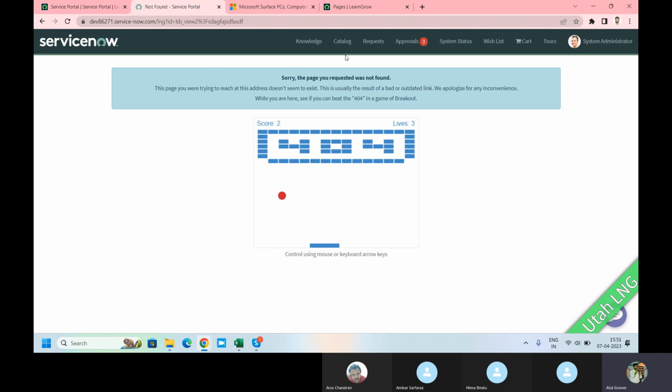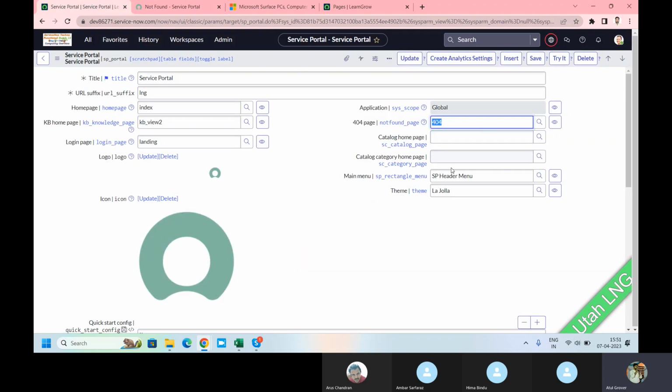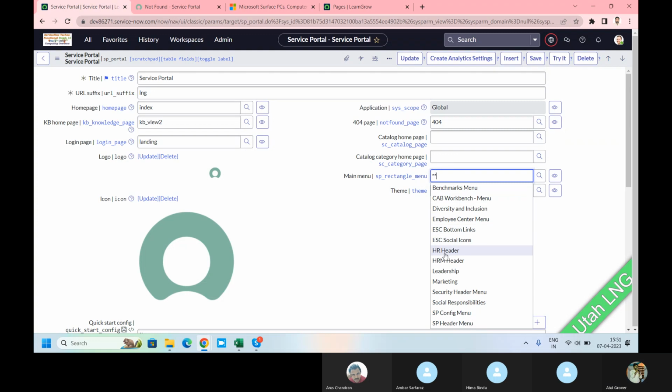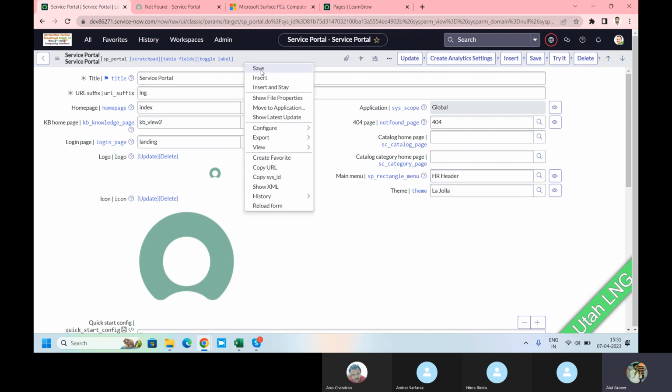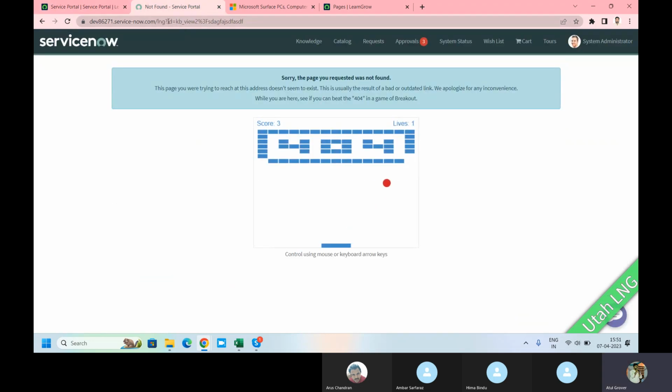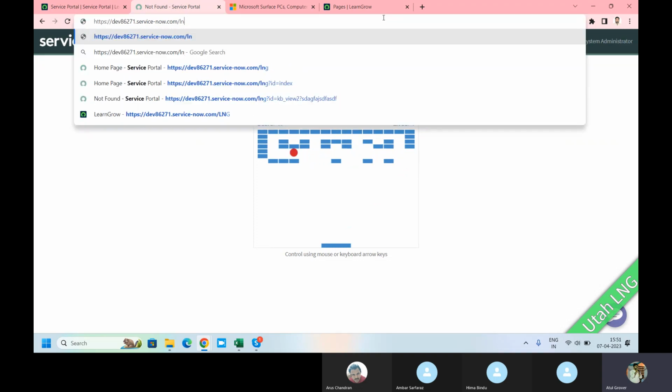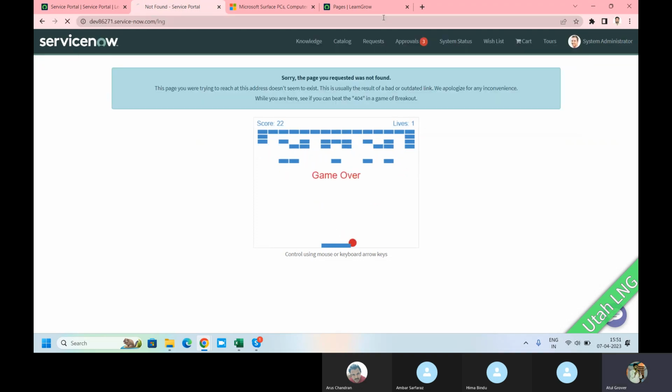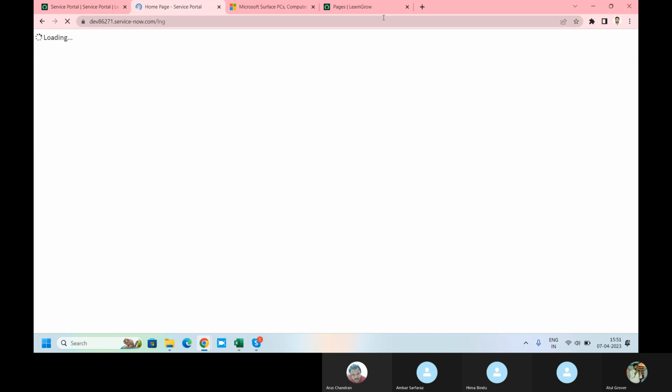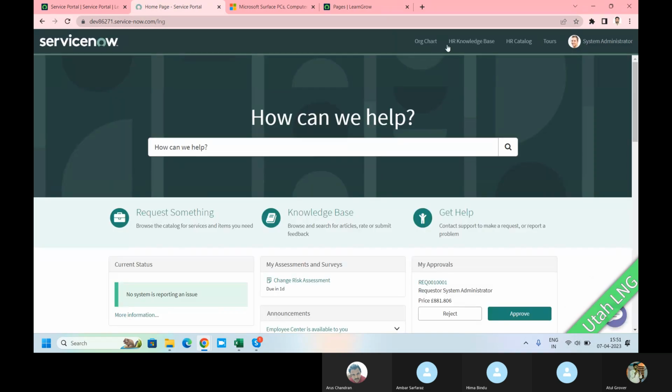Tick. This menu card you are able to see, right? Let's come here and show you this menu. SP header menu. Let me remove this and put some other HR header and save. And now, see, it has been changed. So menus are coming from the menu table itself.